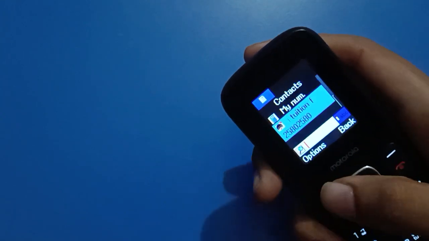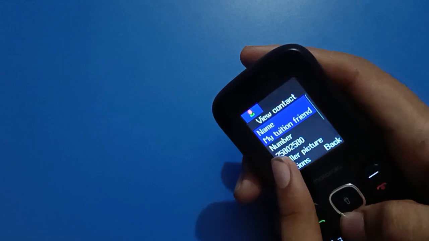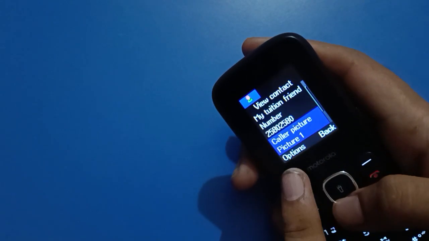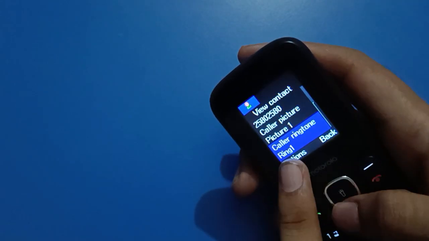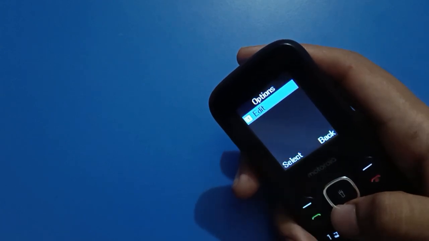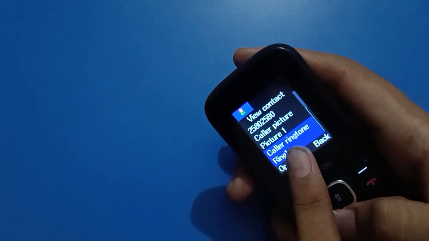Friends, you can see the photo will also show on this number, my tuition friend. So like that friends, you can edit a contact number. And friends, if you click here, you can see the ringtone, you can check it here, you can edit the ringtone, and you can change your contact number ringtone also.